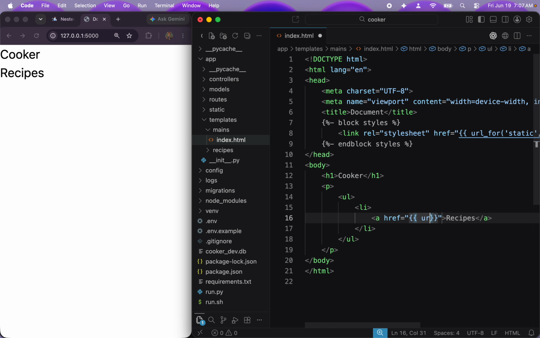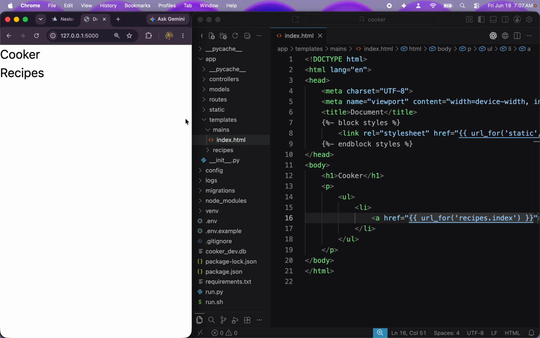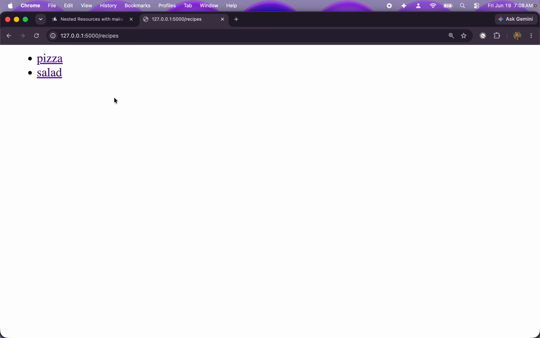So it's just URL for, and the beautiful thing about this is we don't really have to go look and see what we called things because of the way we've named it. I just want the recipes index page. So it's literally recipes index page. And that should give me, for some reason it looks like it's H1. There we go. Okay, so that gave me that.